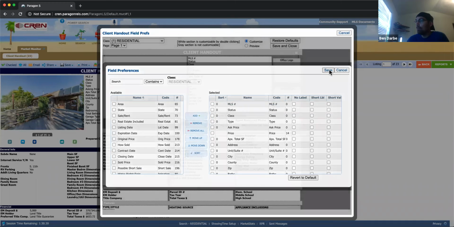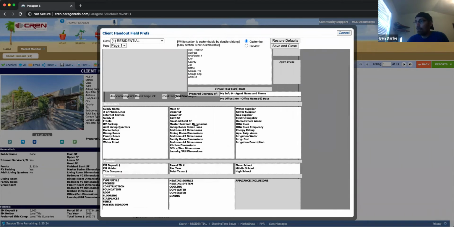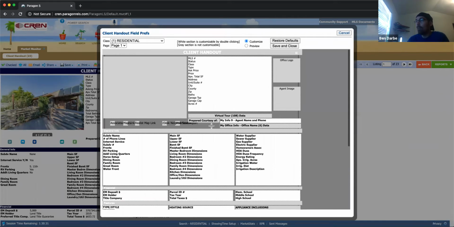Okay, so if I hit save, I can come down here, and you'll see that there is a lot of customization in here. You guys definitely can. The one thing that you have to note when you're doing this is the class. So if you do a report in here for the residential class, it will stay like that, but it's only for that class.